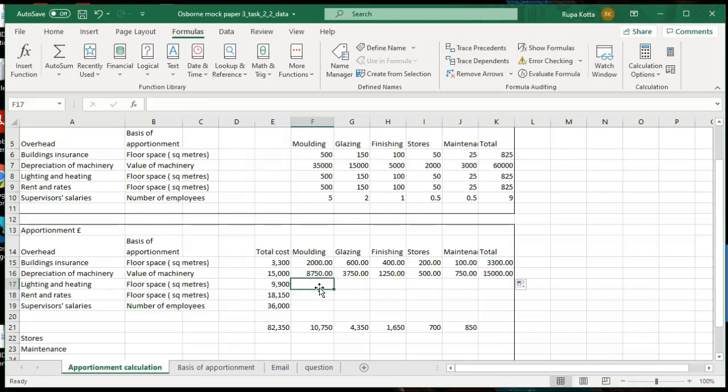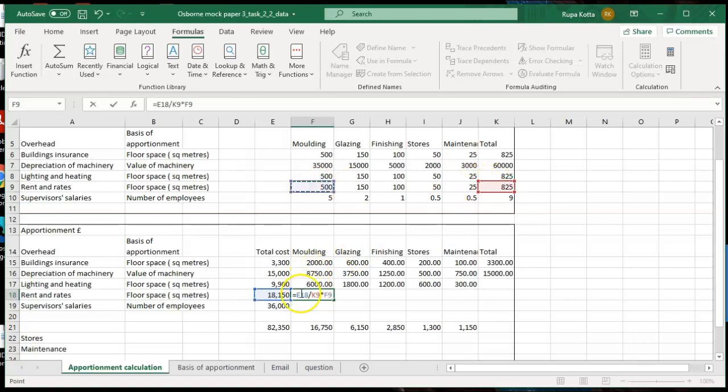Floor space, again lighting and heating, using floor space: total lighting and heating divided by total floor space area multiplied by the usage of the particular department. Absolute referencing, function F4, and copy paste. Rent and rates also is using floor space: rent and rates divided by total floor space multiplied by the usage.